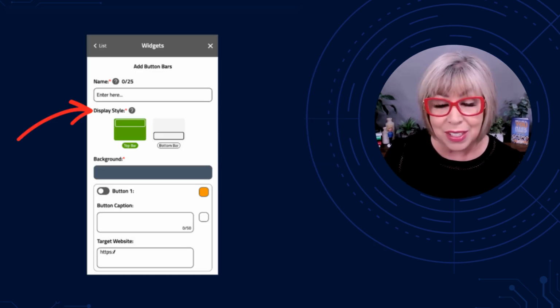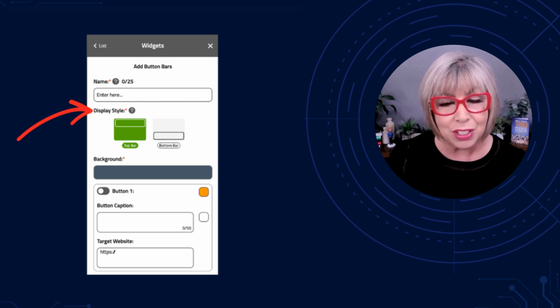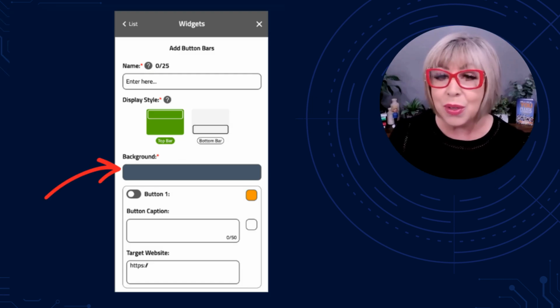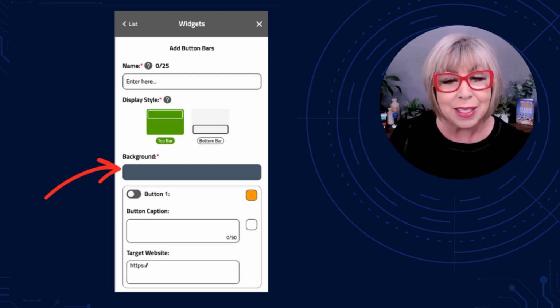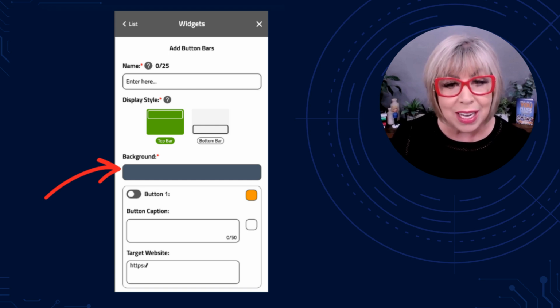Button bars can be displayed at the top or bottom of your meeting room. It's like deciding between a halo or a mustache for your meeting screen. Simply click on the display style you prefer. The first step in customizing or branding your button bar is the background color for your bar. Make it complement your meeting theme, not clash like socks with sandals.